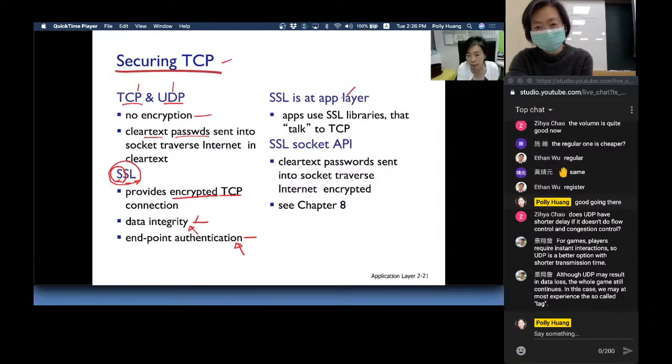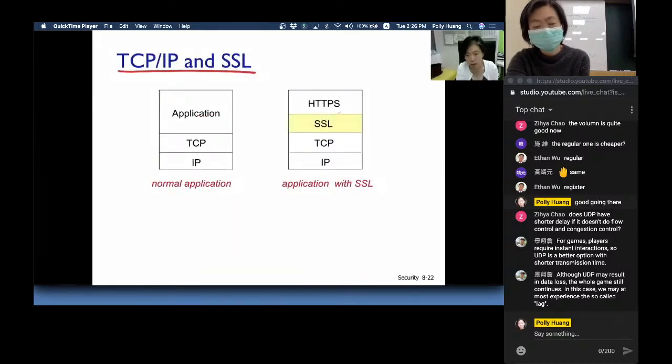And SSL is at the application layer. It's on top of TCP, therefore it falls in the application layer. But it's also right underneath the application layer protocol, so the message goes through the application layer protocol, and then to the SSL, and then to TCP. So this picture below illustrates what I meant here. SSL, right here. Right underneath the application layer protocol, but right above the transport layer protocol.